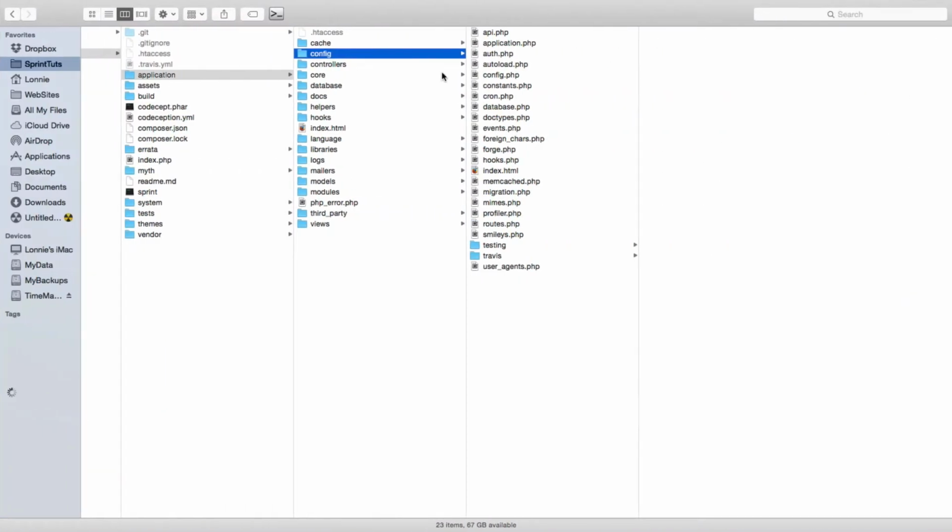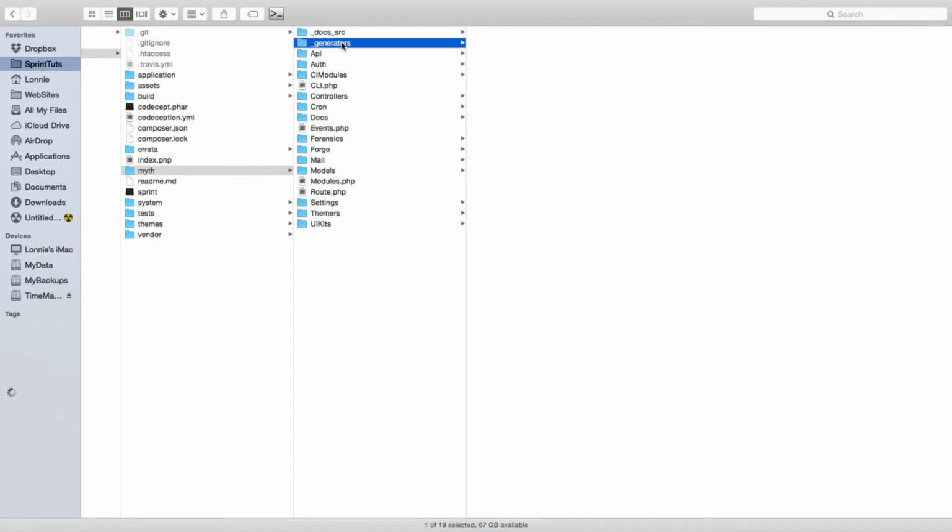Today I'd like to go over a real quick demo on how to create your own collections of generators for SprintForge. This allows you to take the stock controllers or the stock generators, which are listed here, and you can take any of these, copy it, and make any modifications you want.